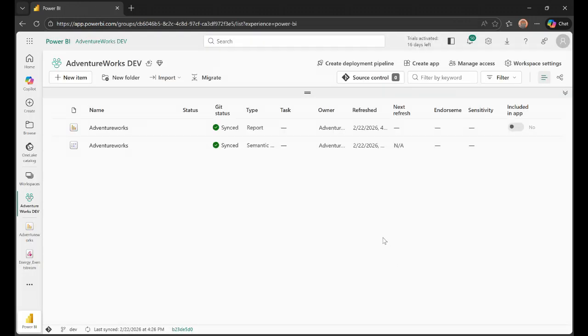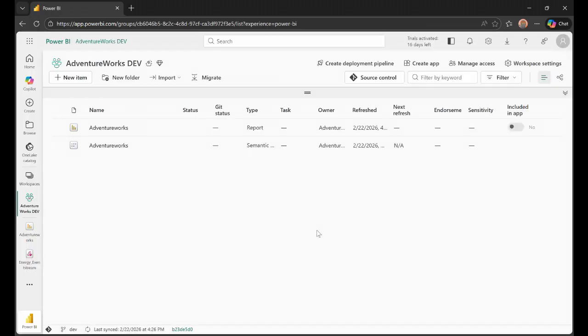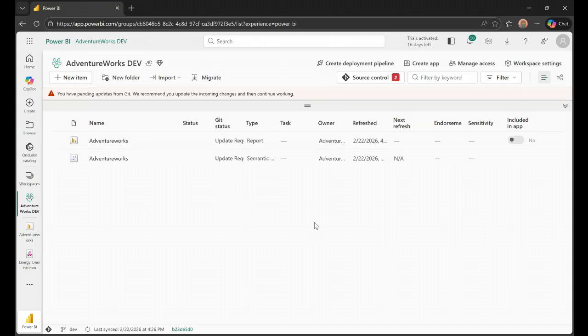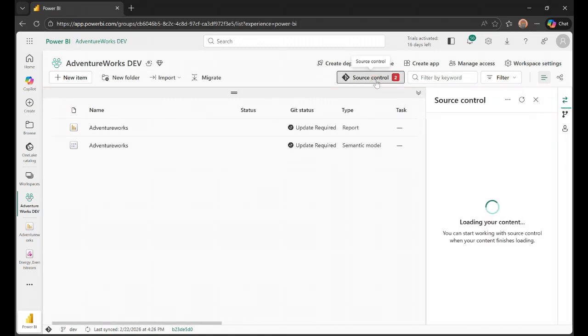So here I am back in my AdventureWorks dev workspace. Remember, we connected this up to the dev branch. Now, since we've had changes merged back into the dev branch, if I was to now refresh this, in theory, I should be able to see a change being detected. So let's give this a few seconds. And rightfully so. I can see that there's a couple of changes. Source control has detected some changes. So let's go ahead and click on source control.